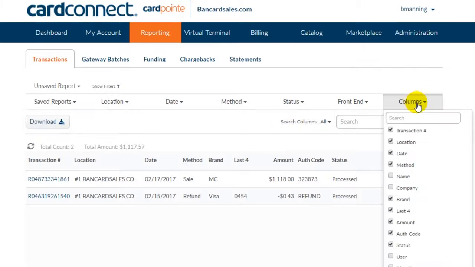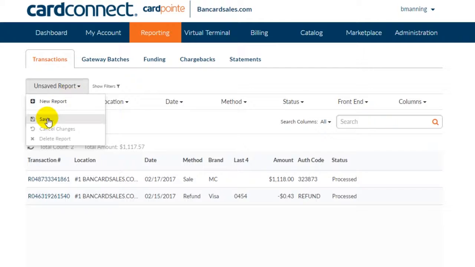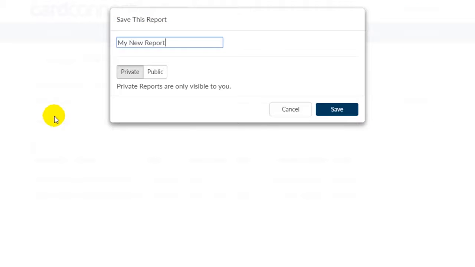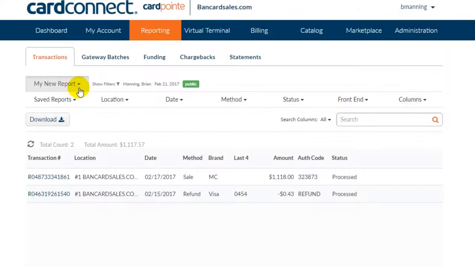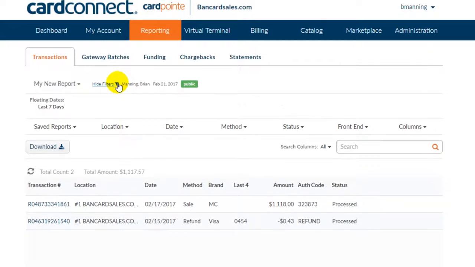Then come back and click on the save option and name your report, and choose whether you want this report to be saved only to your user account or for it to be made available to other users within your Cardpointe account. The name of the saved search shows right here, and if you ever need to recall what the search criteria is within a saved search, just click on the show filters link and it will toggle down to show the criteria that's being searched.